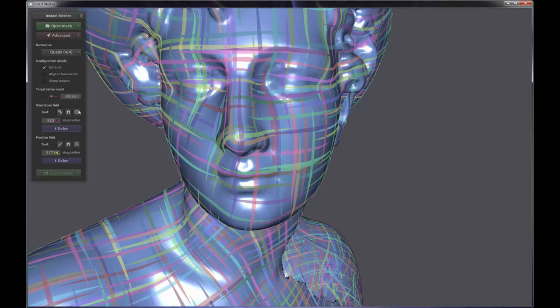So anyways, back to the orientation field. I can go ahead and turn on this brush, and I can decide, in almost a paintbrush fashion, where I want straight edges.